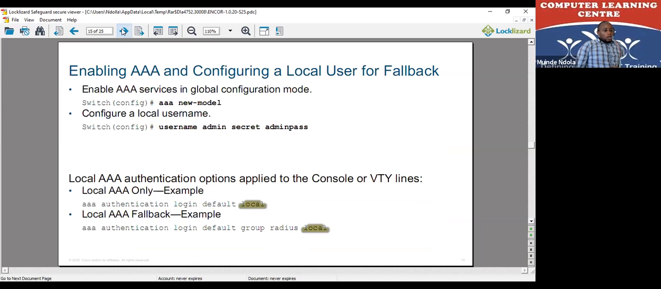Then from there, it's the new model, with the username and admin. You use the command aaa authentication login, then specify the group, default group radius local. Even if you have a RADIUS server or a TACACS server, it's always recommended that you maintain local as a backup.